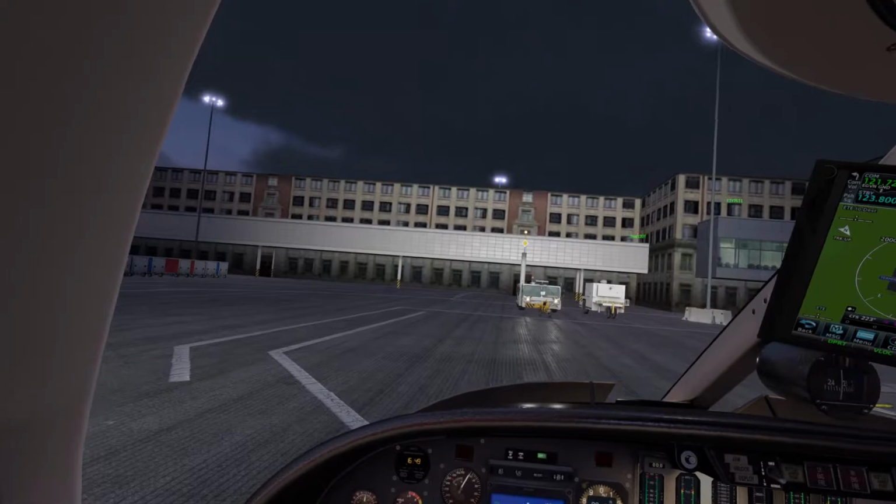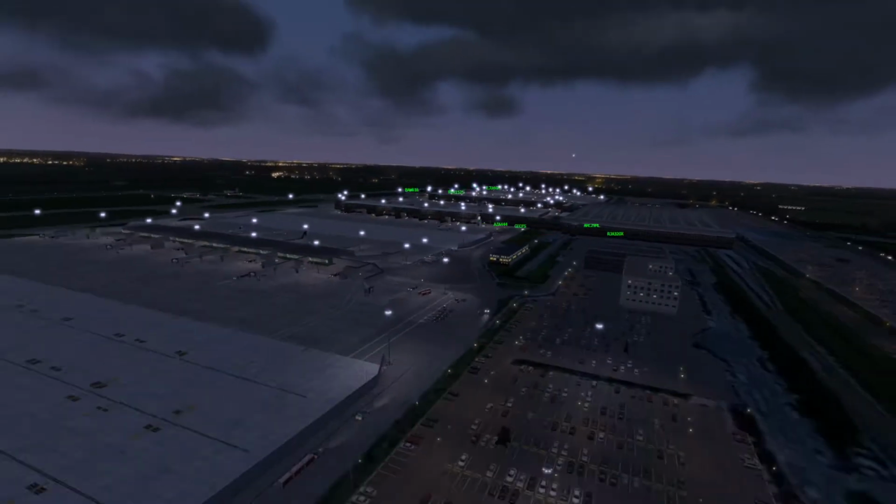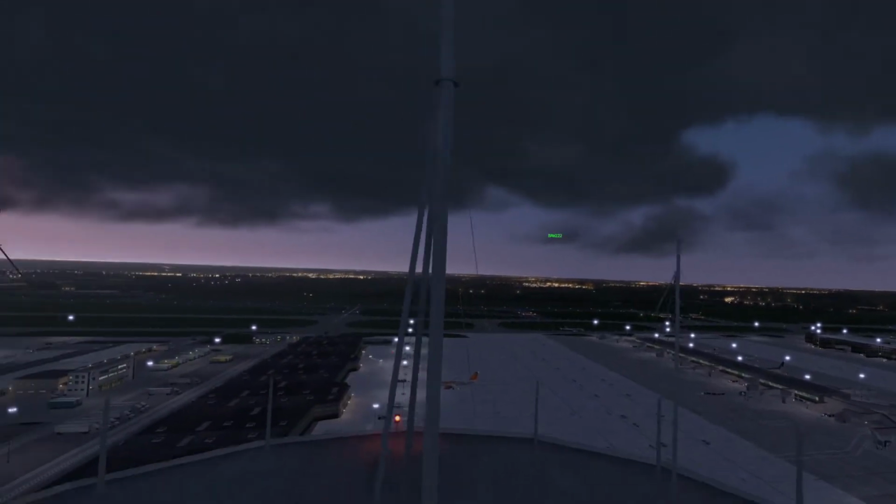Actually, while we're waiting for our taxi clearance, let's go up in the tower. Tower view. And the station calling before that. Echo Foxtrot India 839, say again. Here we are. Yes, sir.